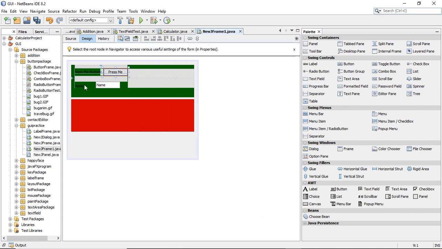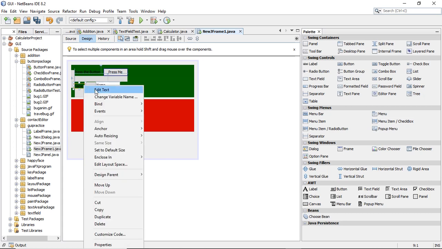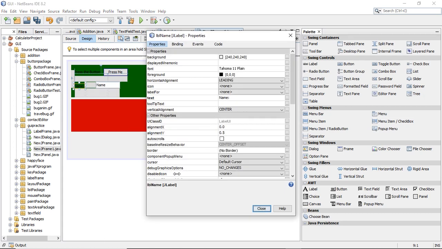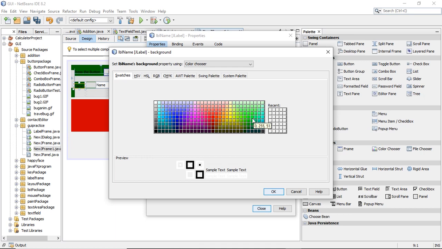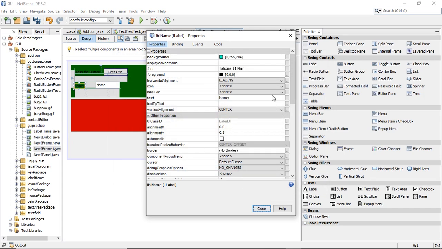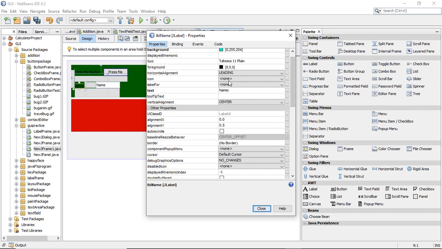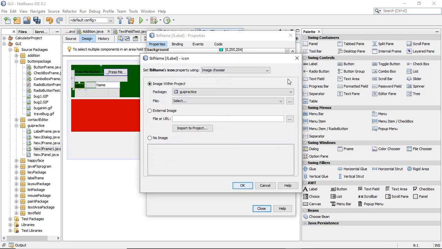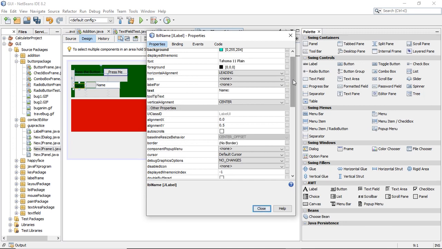Similarly, we can change the properties of our labels. If you look at the labels, you can modify maybe the color, and you can change the other properties. The text field, you can add icons in the same way you can do for buttons, choosing your icon from the place that you have stored your icon.